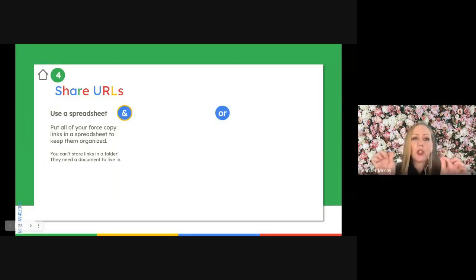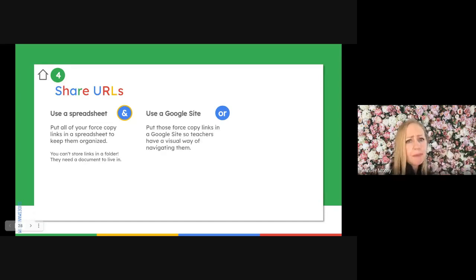Links can't live in a Google Drive. You can't have a folder full of all these links because you can't just put a link in a folder. So you need something for those links to live in. So inside a spreadsheet, you can have different tabs that essentially are acting as your own folders. And you've got all the links there all in one place so that your teachers can access them pretty quickly. I'll show you those in just a second.